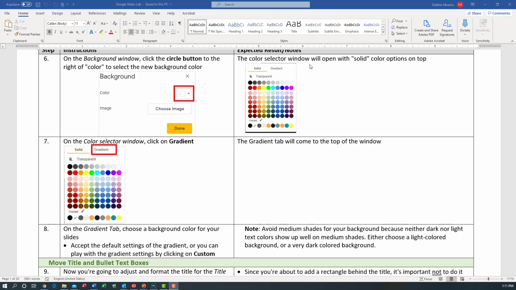So the color selector window will open with solid. See this solid tab right here? Solid color options on top. Now you'll see later that there's a gradient tab that you can click on. But right now I'm just telling you that when you click on this button, this is the window that comes up. It's on the solid tab, and these are the colors.